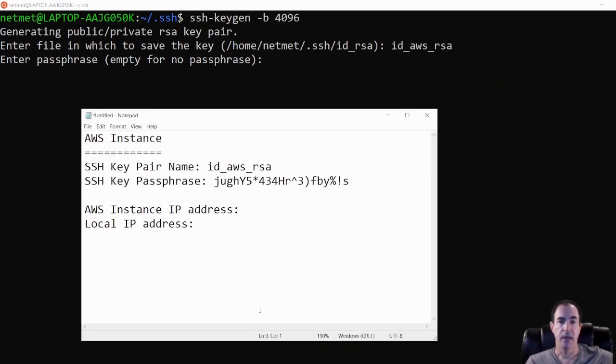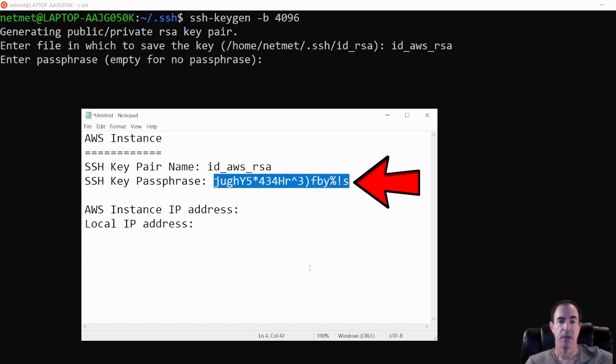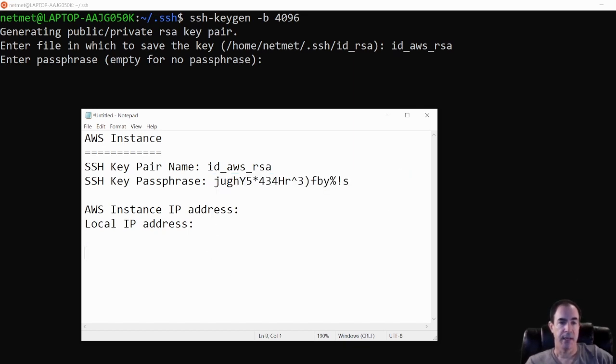I have my little notes file here, and I already put in an SSH key pair name of id_aws_rsa because I prepared this previously. And I generated a randomized password. This randomized password is just anything that I created. Just make sure that it's long enough and complex enough and does not use any real words such as, you know, love or anything like that in there. So I'm going to copy this into my clipboard. I'm going to come down here in the file and paste it just to make sure that it's in my clipboard.